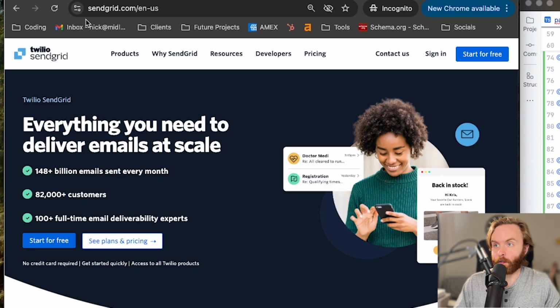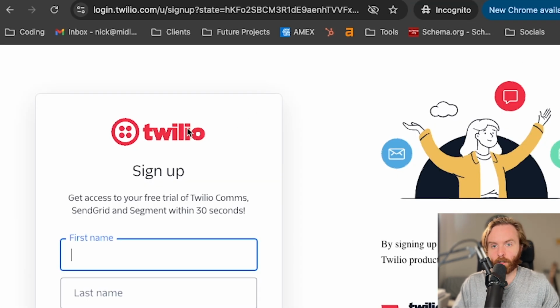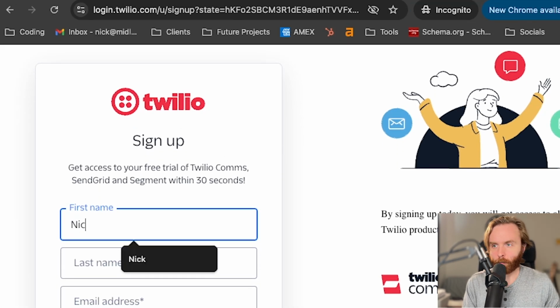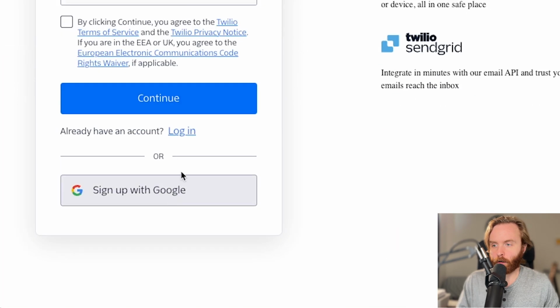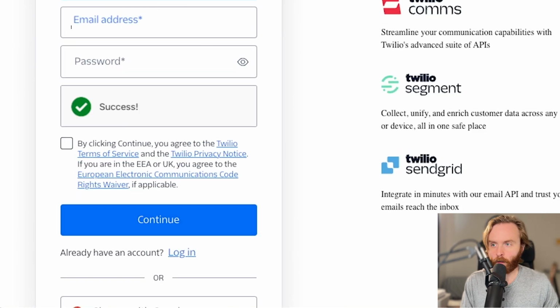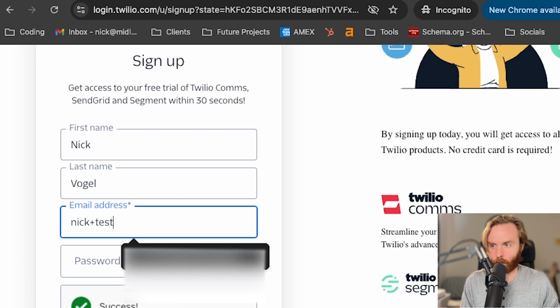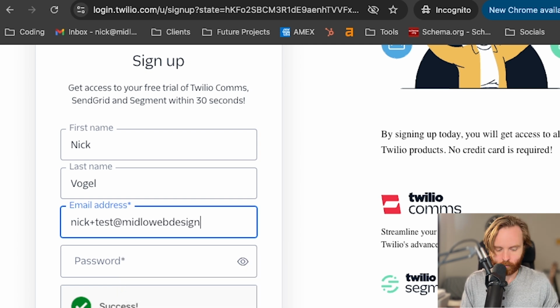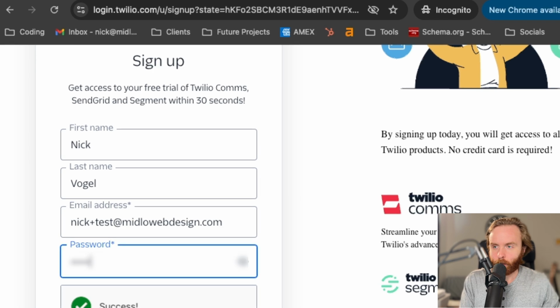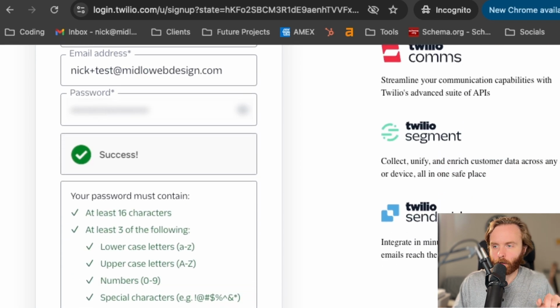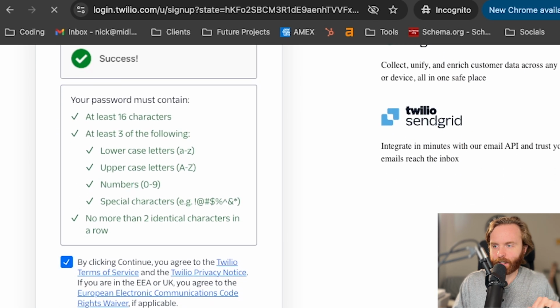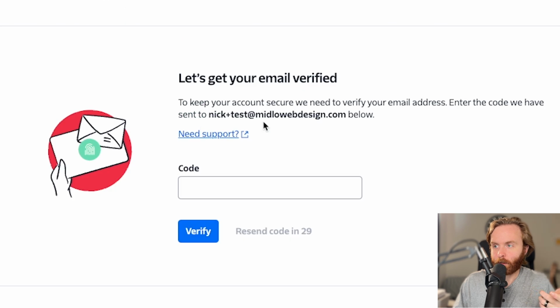So first, we'll go to SendGrid.com and click Start for free, and then it'll ask me to sign up. We're going to sign up using our personal information, but you can come down here and sign up with Google as well. So we'll use this test email and set a strong password. Once that's done, you can accept the terms of service and hit continue. And then it's going to ask you to verify your email address.